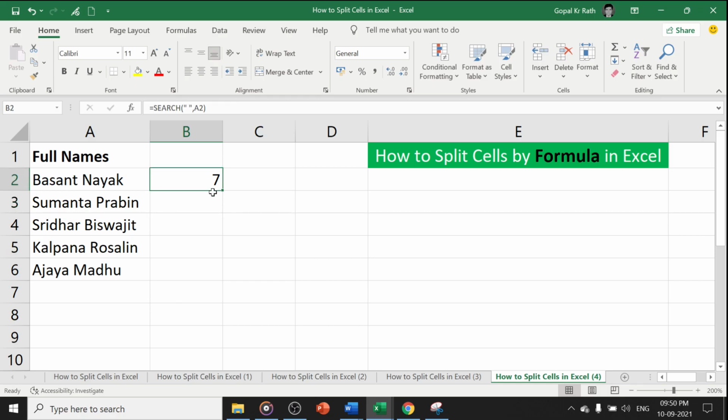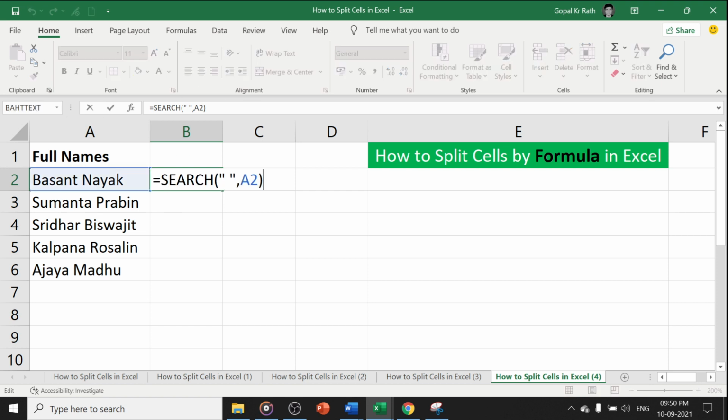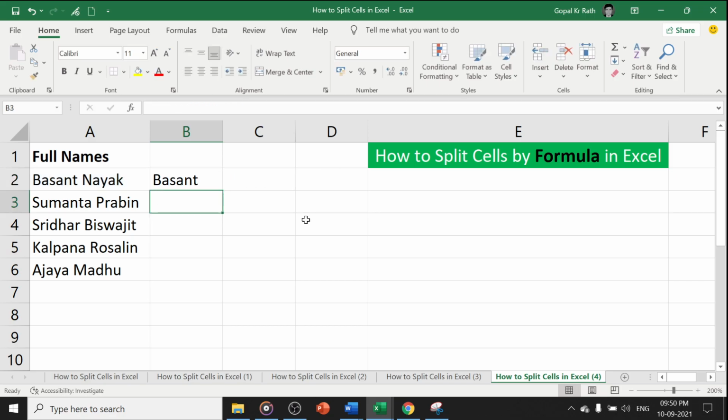So now I am going to use the LEFT function and the SEARCH function to get the first name. So here I will type left, text, comma. So this is my number of characters, but space is at number 7. I want 1 character minus, so that I don't want text along with the space, and close the bracket. So I got the first name easily. If you fill the data, it will get all the first names.